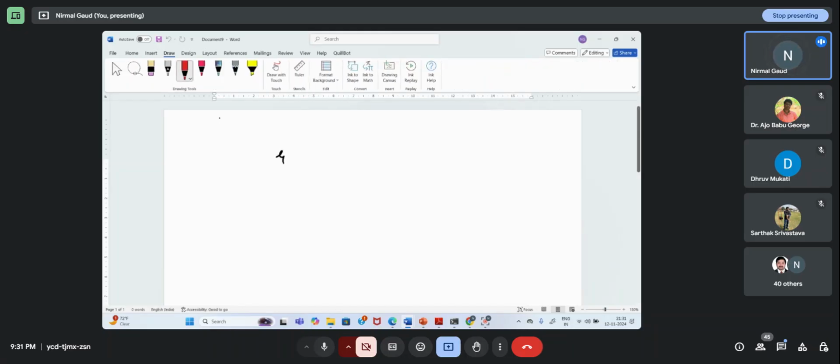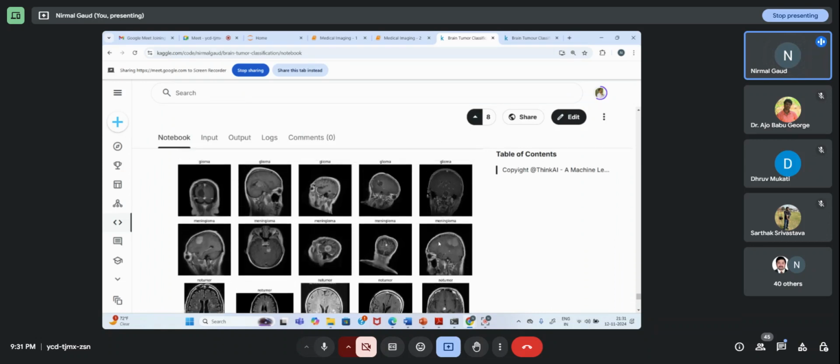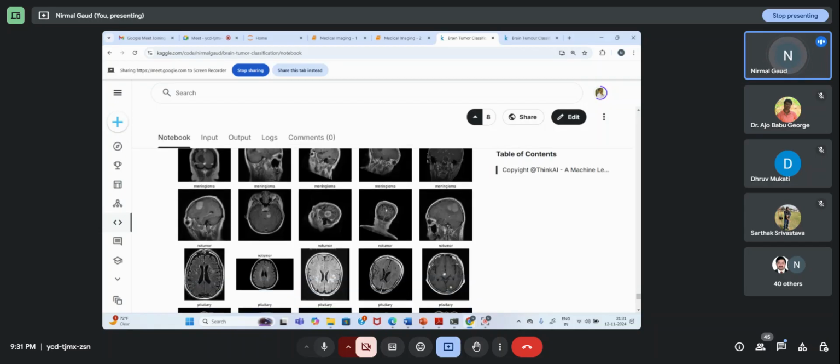Fine. Glioma, meningioma, no tumor, pituitary. You are having images in them. But sir, the size, the shape of the image is not the same for all. You can see here, sir, this is a different size. This looks different, sir. I guess there is a difference in the size. Anyway, I haven't done anything. Whatever is present, I'm just displaying it. I'm not doing anything else. Just display whatever you got.